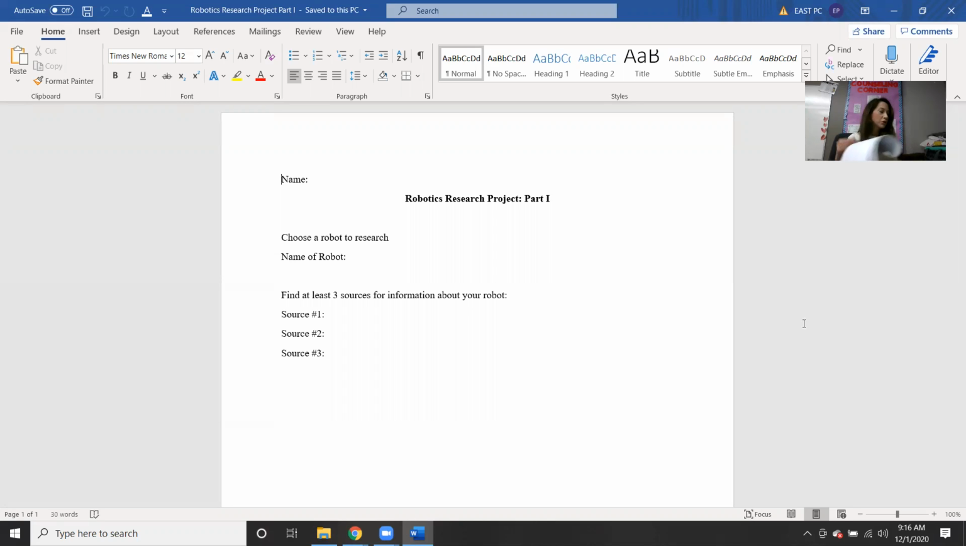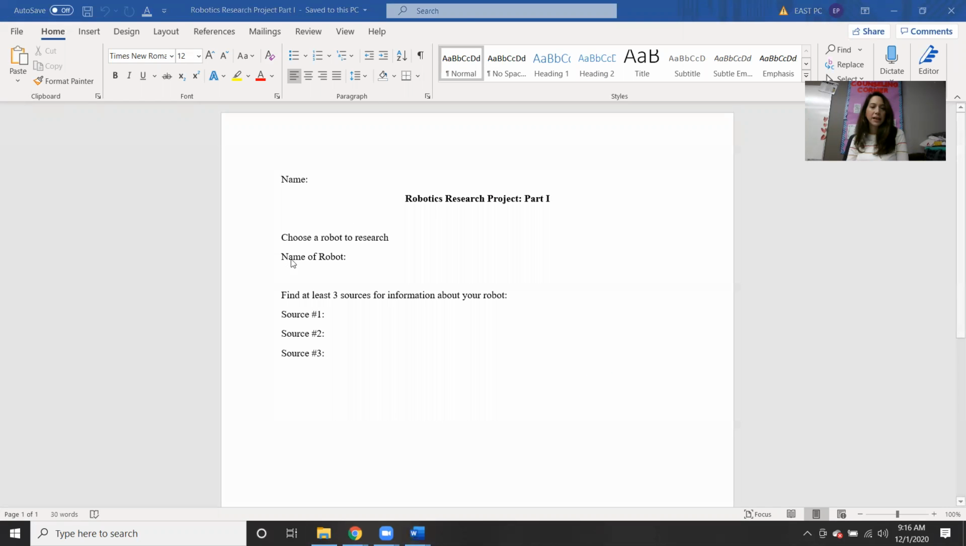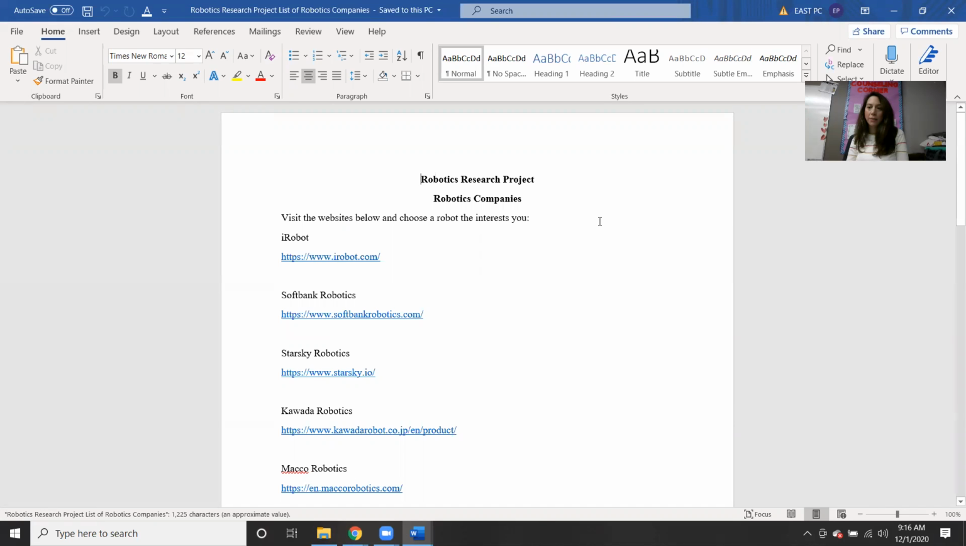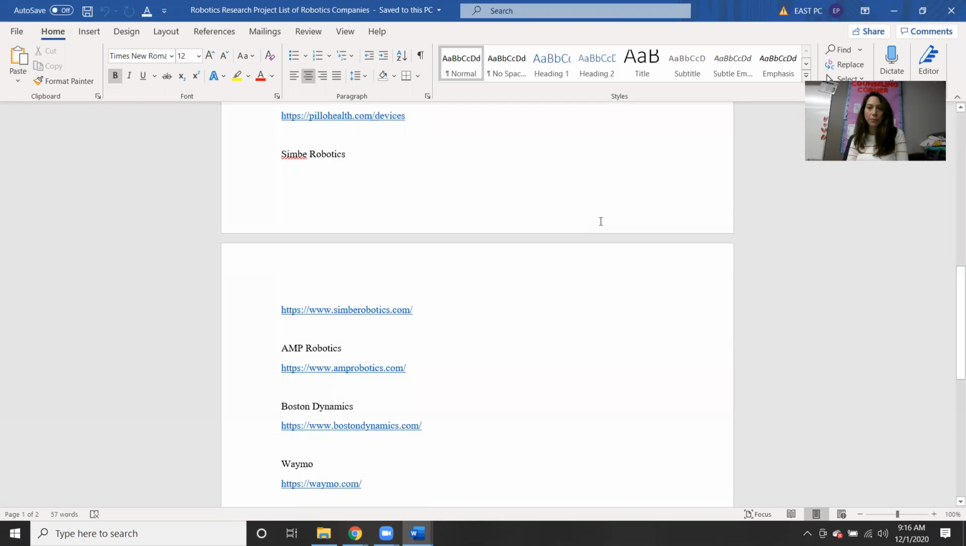Okay, so you were supposed to open it inside of Google Docs, and then I gave you a list. So if you remember, I have it here in my file. I gave you guys this list of different robot companies that you could click on, and then you could find a robot that interests you the most that you want to do your research project on.